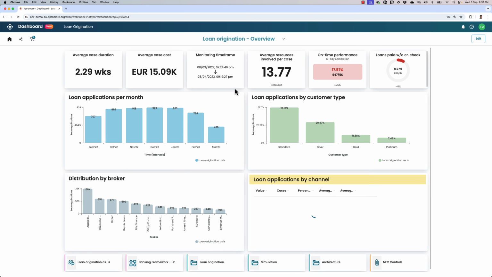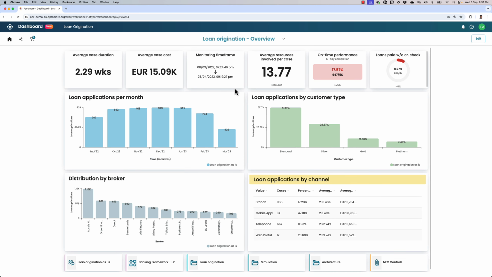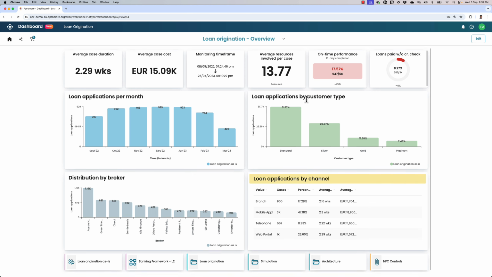The dashboard is also linked to notifications. And I just got a notification that I'm off mark with my on-time performance. I need to see what's going on. Let me look at the process flow.